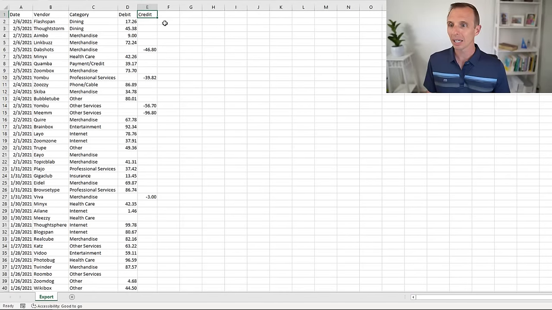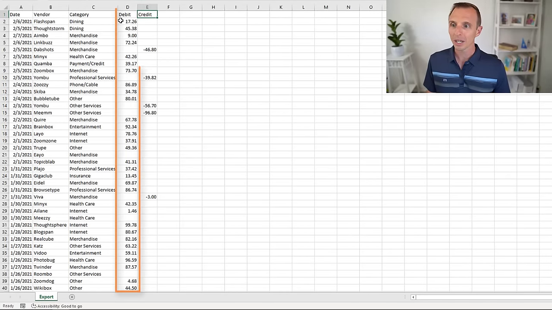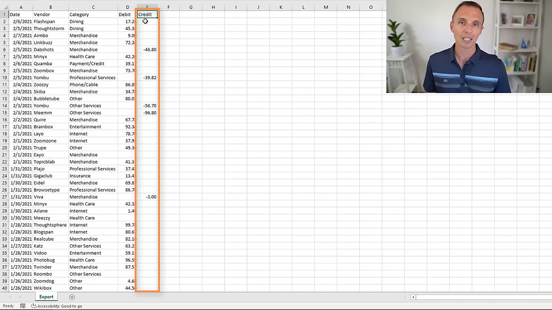And again, we have this bank statement here that's exported from a system or a bank. Here we have a debit column that contains the expenses, if this is for a credit card or a checking account. And the credits would be any refunds back or deposits back to the bank account.